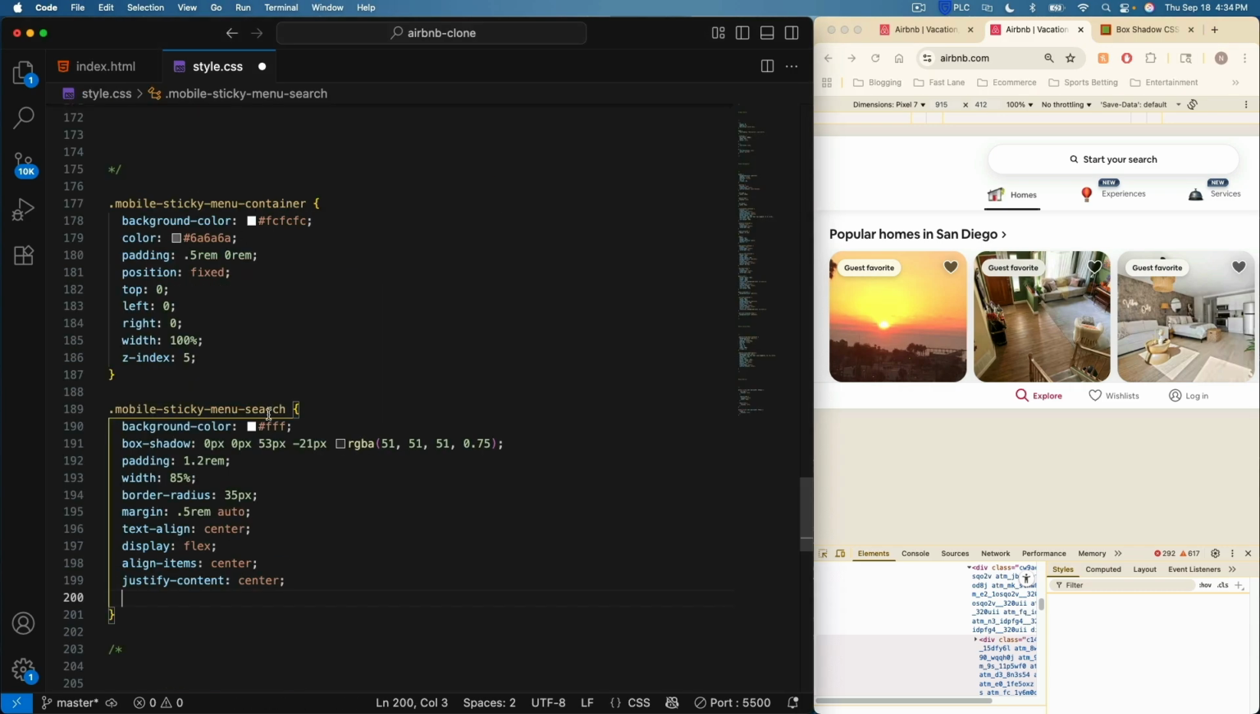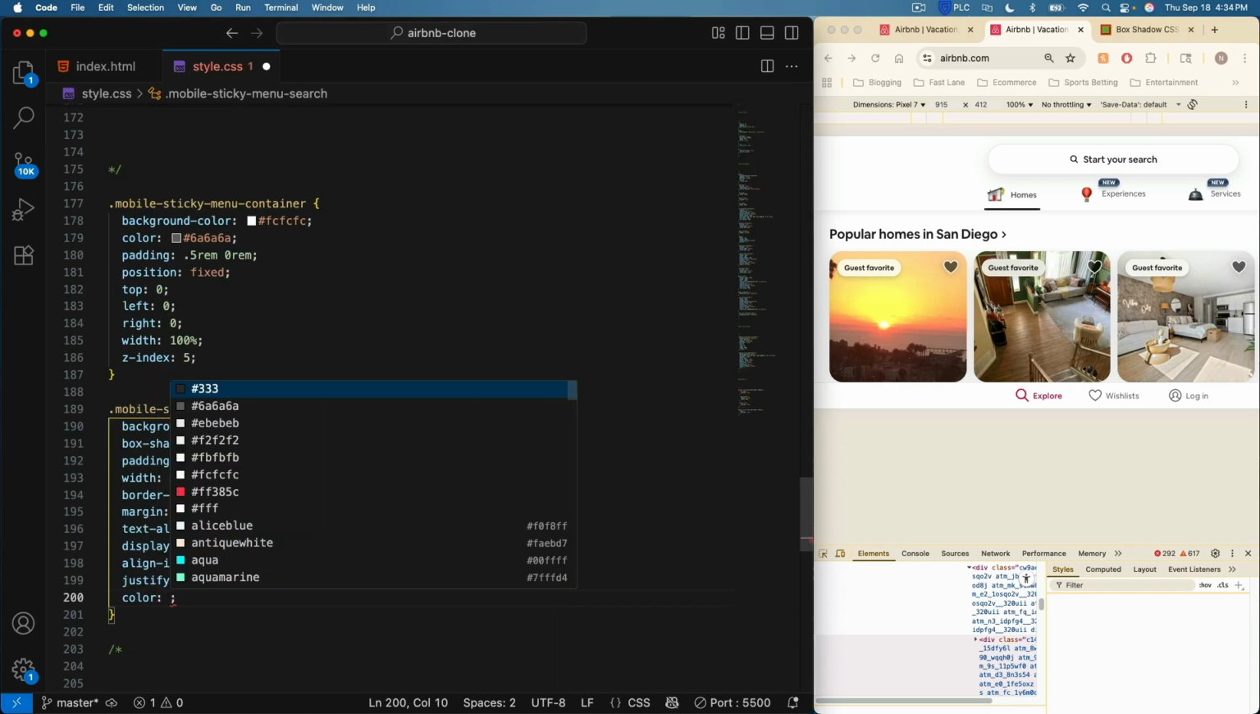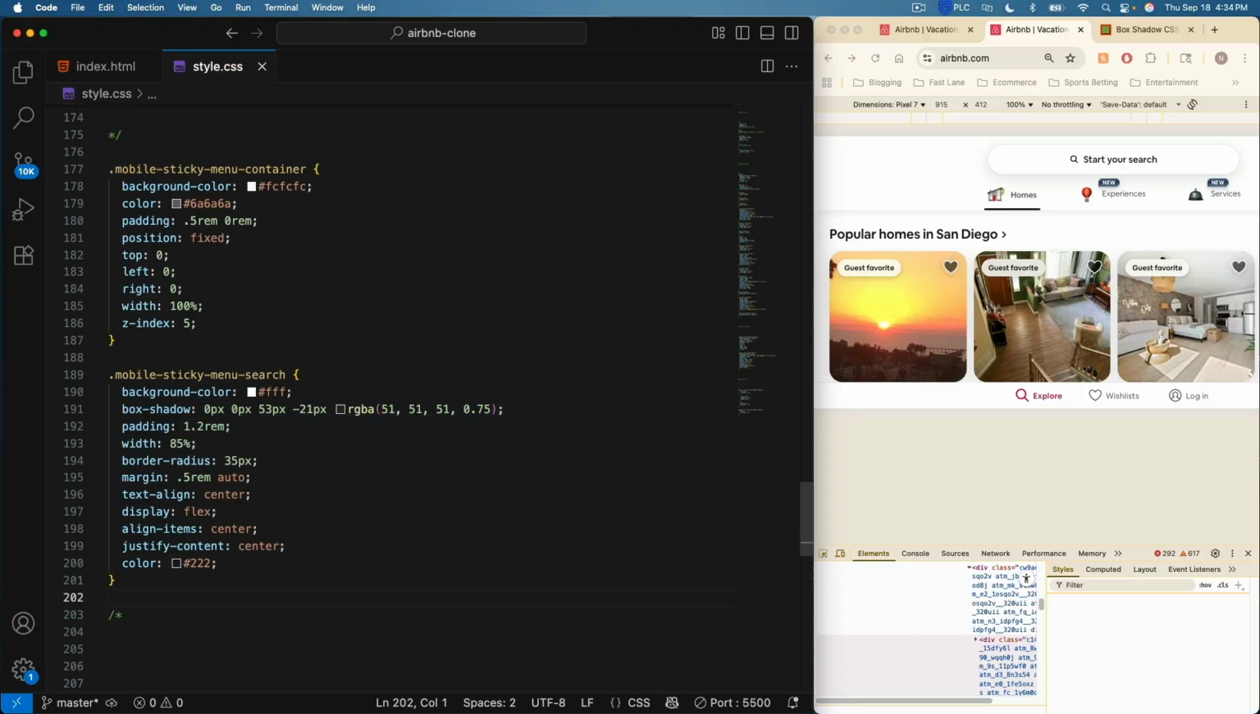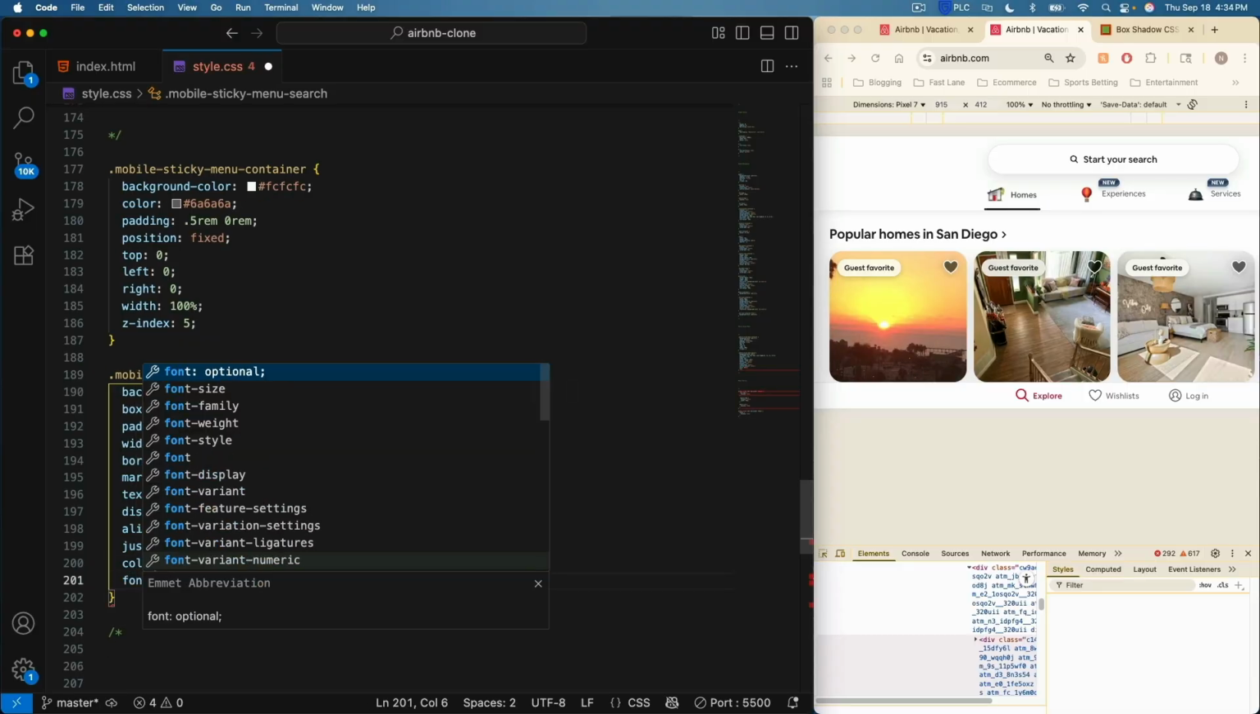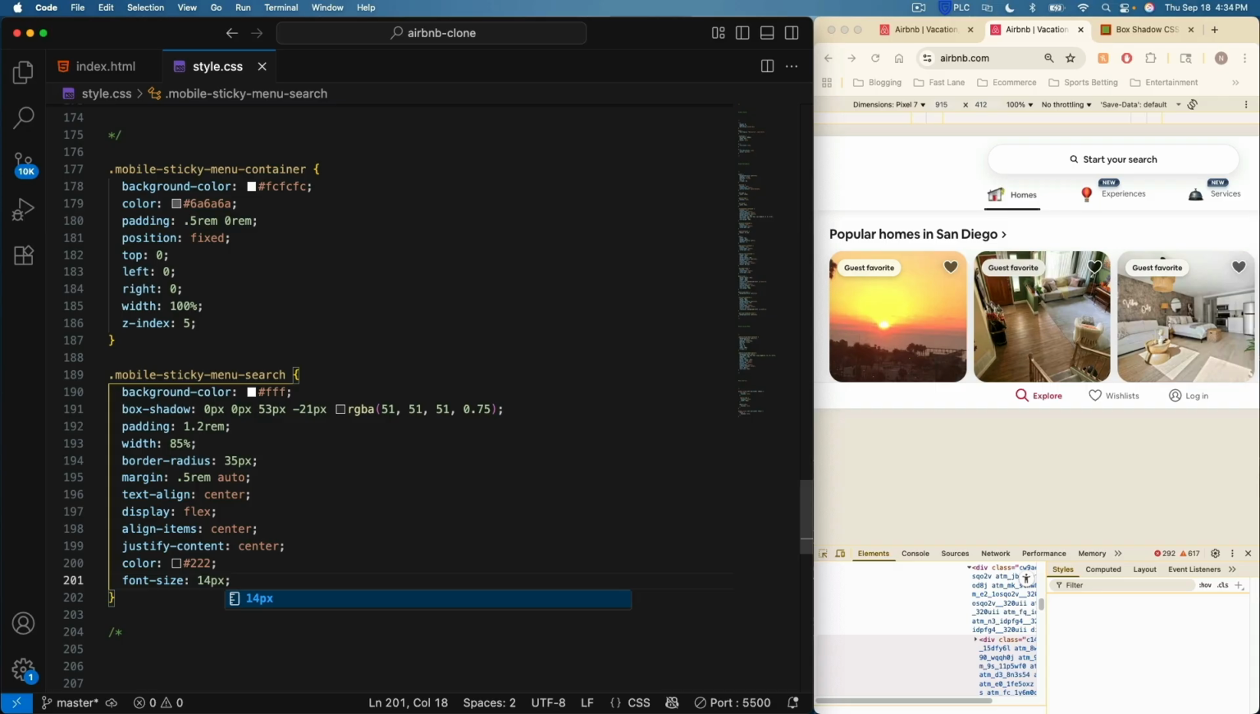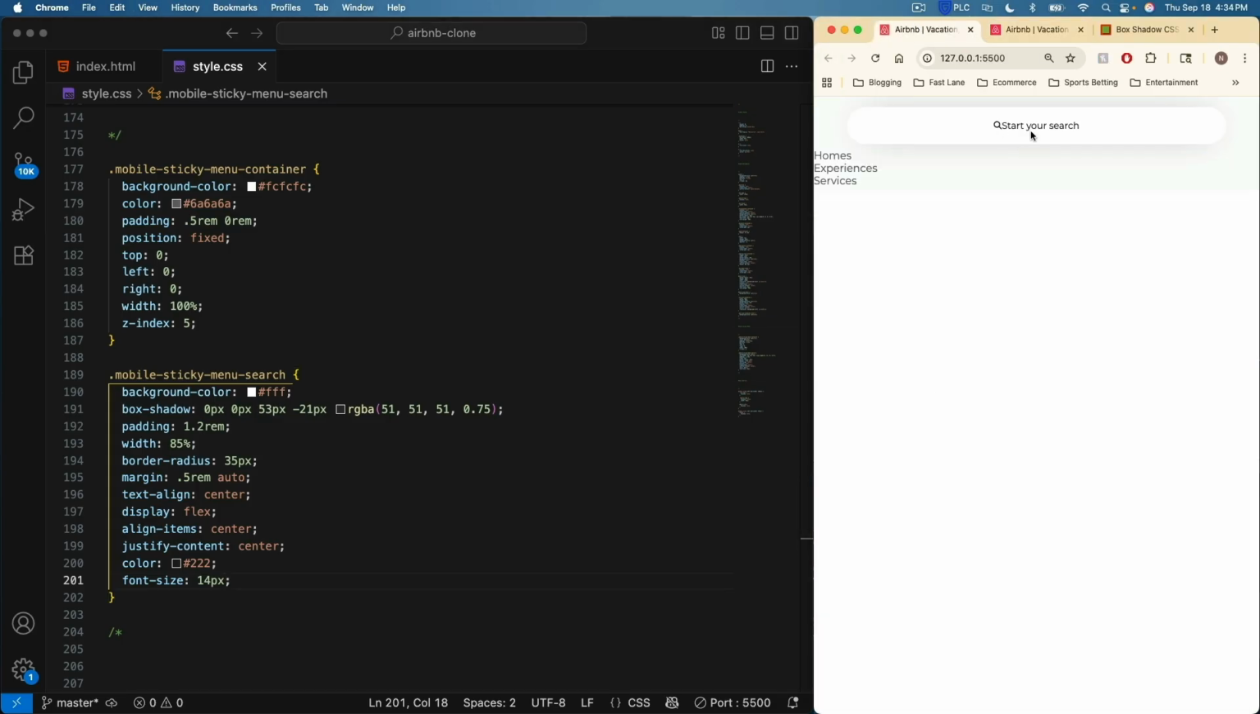So let's make that change here. Let's say color, hashtag 222. And then the font size was 14 pixels. So we'll make that happen. Save. And look at ours now. Okay, it's looking better. Now let's give some column gaps so that we separate our search bar or our magnifying glass icon from our start your search text.